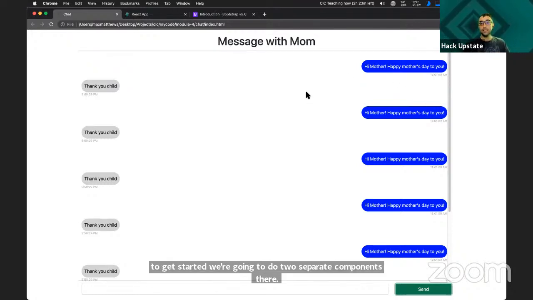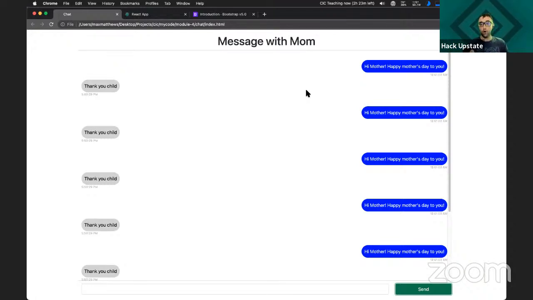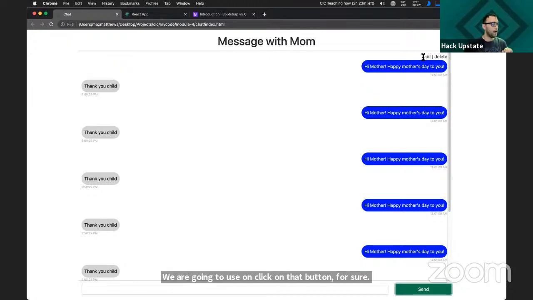The send button isn't going to be its own component because that's just going to be part of the message input component. We are going to use onClick on that button for sure, and we're going to use onClick on edit and delete as well. And then we are going to be using state for each one of these messages, because every time we send a message, we want that to show up. So again, just to draw that parallel, whenever we are updating our data and we want that data to show up in our HTML, that's when we need to use state instead of using just an old school variable.